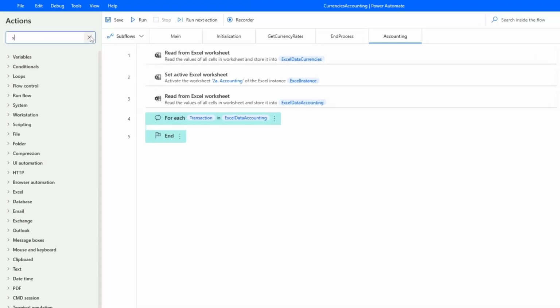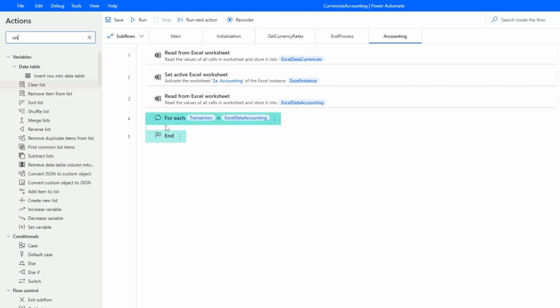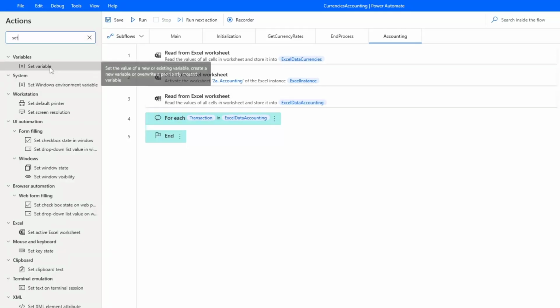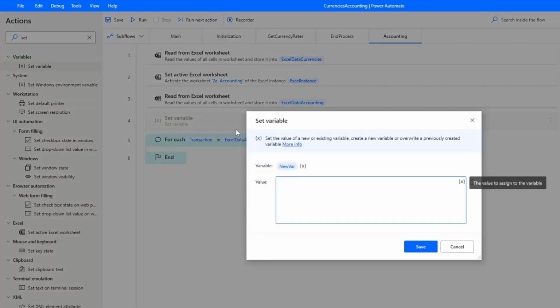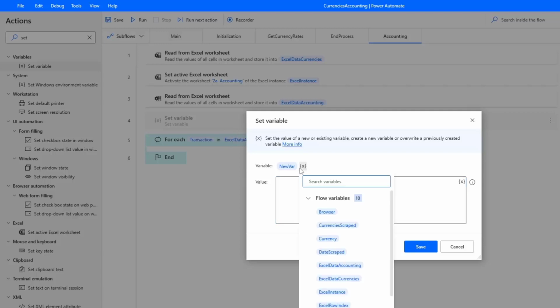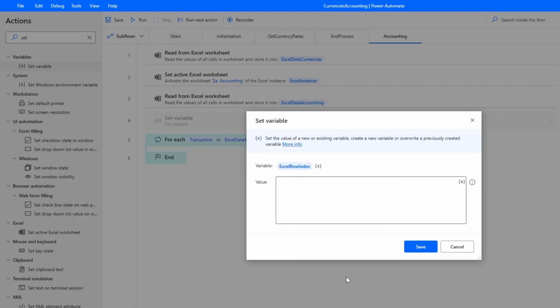So here I find a set variable. Again, we just do the same thing as we did before. So I'm saying set variable right before the for each. Here I will say Excel row index. So again, we just use the one from before. So Excel row index, and we just remember to reset it to 2, because that one is the first row again in the accounting sheet.